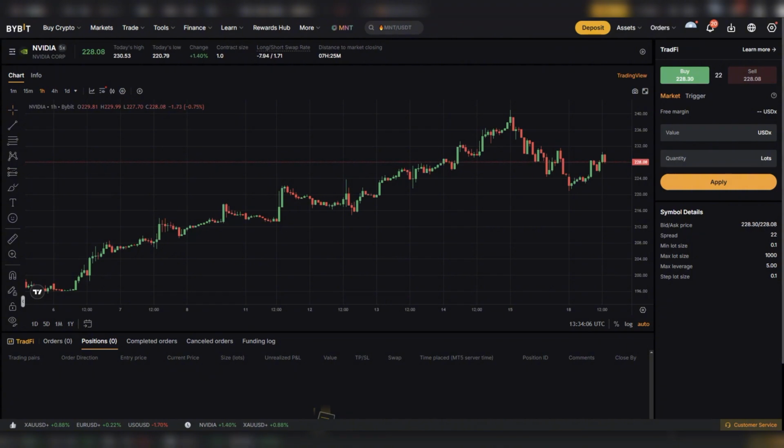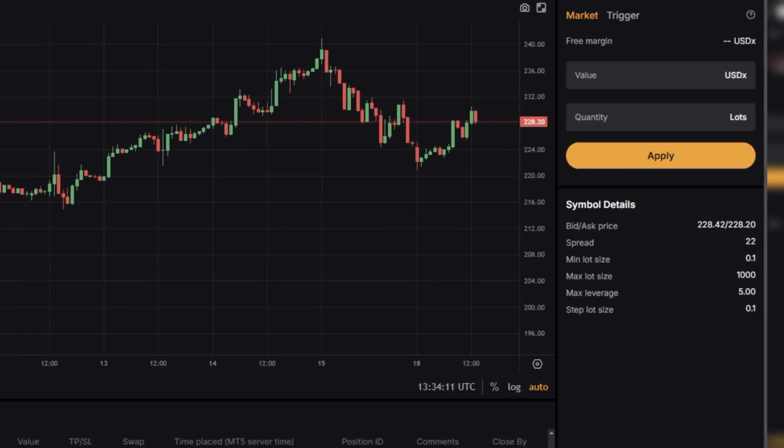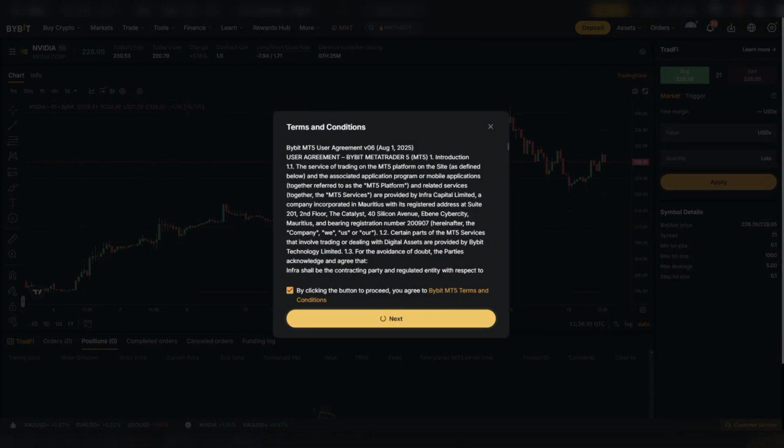First of all, to start trading you will need to create a TradFi account. You can do it directly from the terminal, by simply clicking this button, and then accepting the agreement.